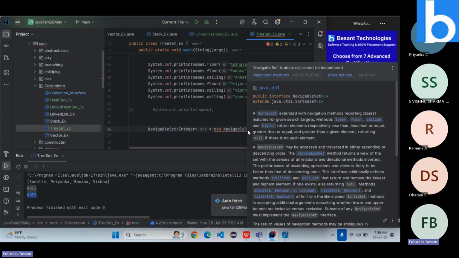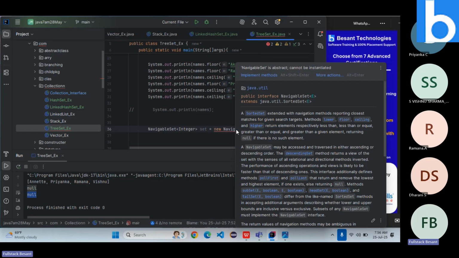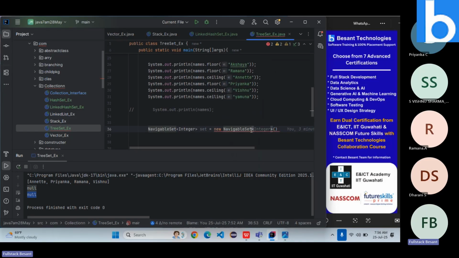So what is it saying? NavigableSet is abstract, so I cannot instantiate it. So here we cannot use this NavigableSet directly because it's an interface. We have to use only the TreeSet.